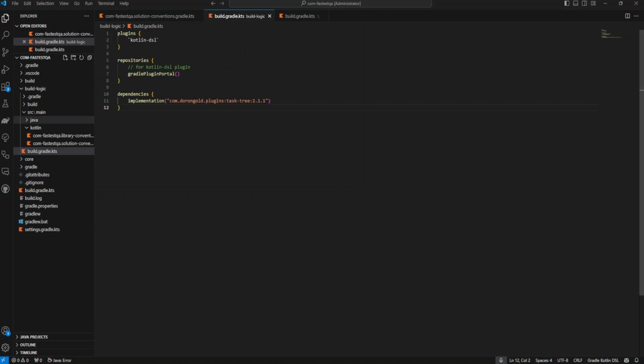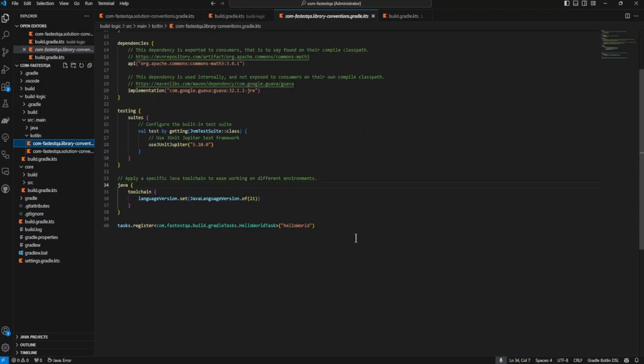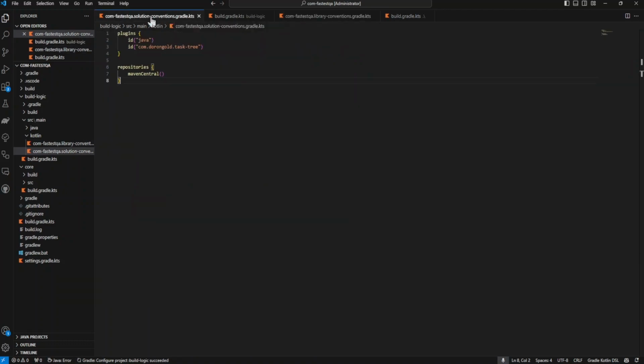Open the library convention, cut the register command from it, and paste it in the solution convention. We'll wrap it as previous with the subprojects method and for each loop, and add the it keyword.